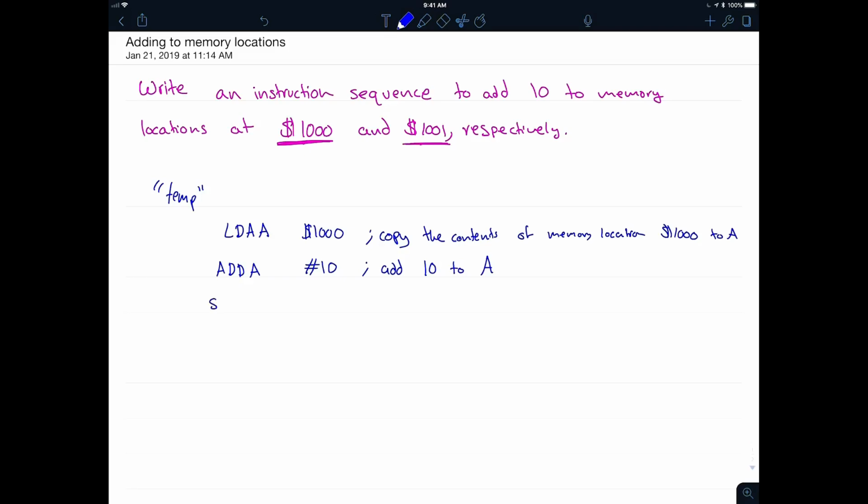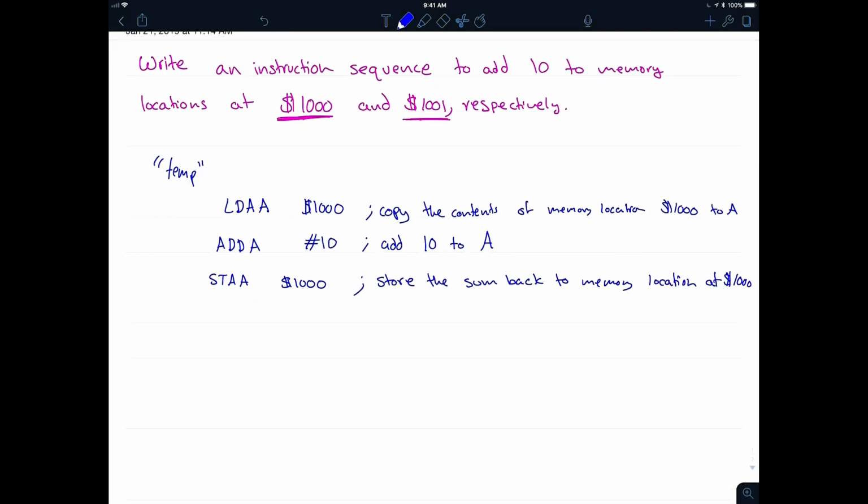Now that we have 10 added to it, we need to store it back. So now we're gonna just store that 1000 back. So we're gonna store A into the memory location 1000. That's what this command does. So store the sum back to memory location at 1000. Okay, that's the first one done.